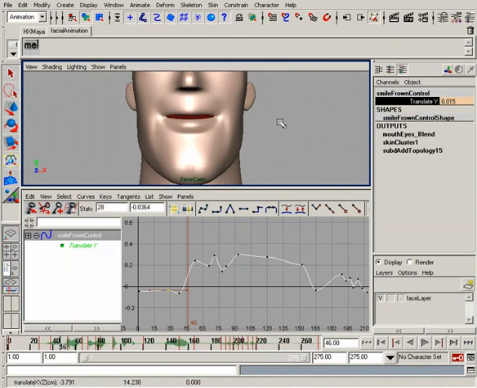Okay, so we can adjust the timing for when he says, hey. And when we scrub through, we can see the change. Great, so the timing is adjusted there. Let's continue.